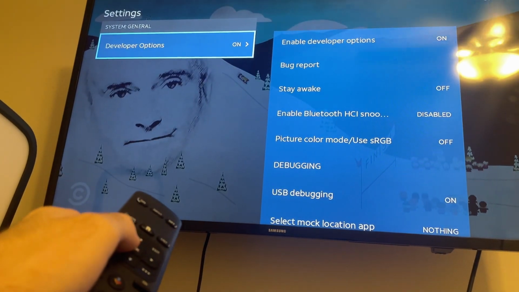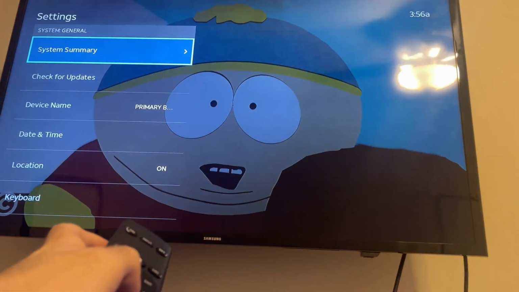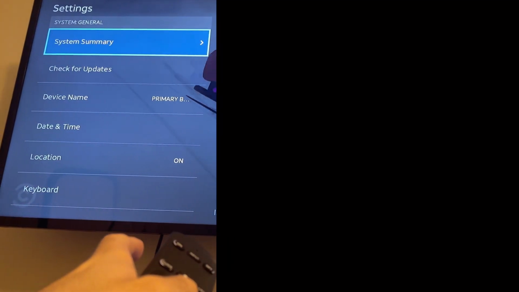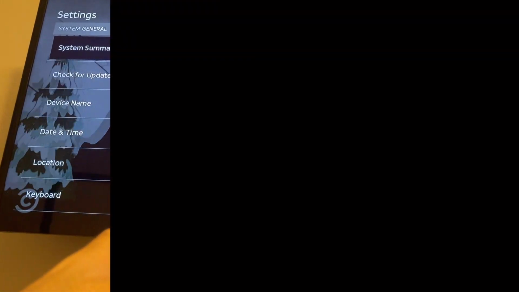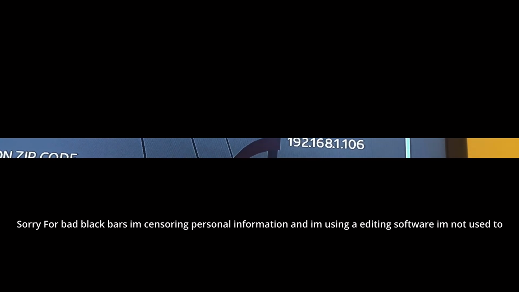and go back again, and then go to network, or actually I'm just going to go into system summary, and then you can scroll down. As you can see, you're going to want to get the IP address for this device. Mine's right there. Copy that down or put it in a notepad or do something. We're going to need that. So make sure to write that down. And now we can go back to the PC.